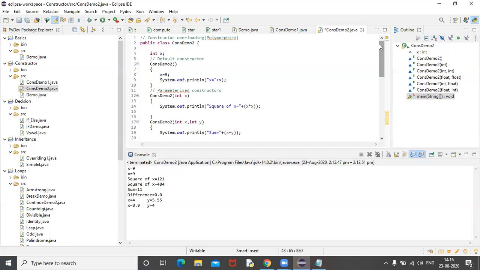So you understood default constructor totally? The job of a default constructor, and then parameterized constructor, and then the difference between default constructor and parameterized constructor, and then parameterized constructor and method. I will explain method now.